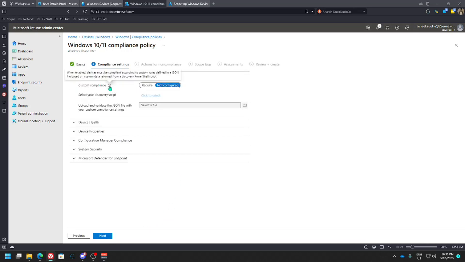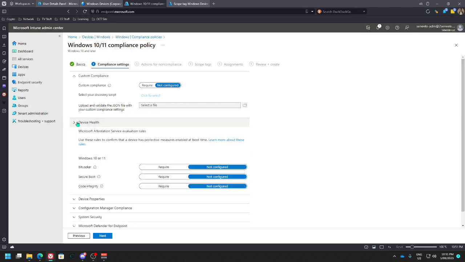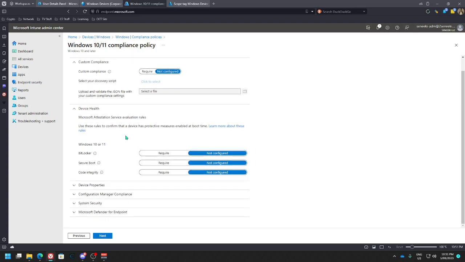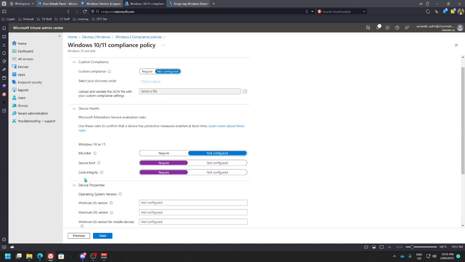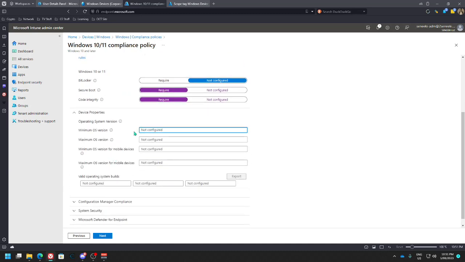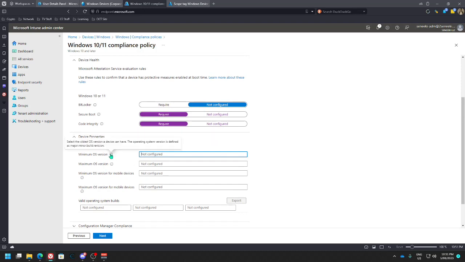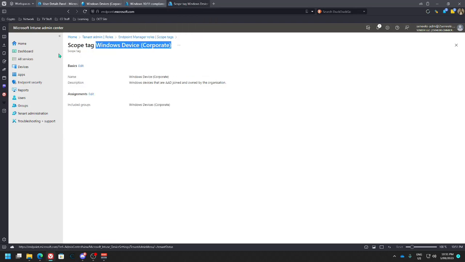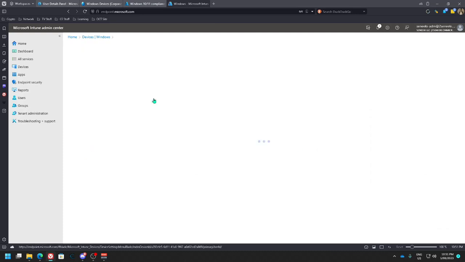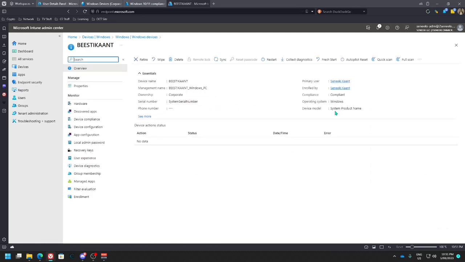Custom compliance. They must be compliant in accordance to the rules of these files. Now, I'm not going to go into that here. All right. Now, code integrity. You basically want, and secure boot you pretty much want as well. Minimum OS version. Let's see. Major, minor build revision. If we go back here, we can see that version.